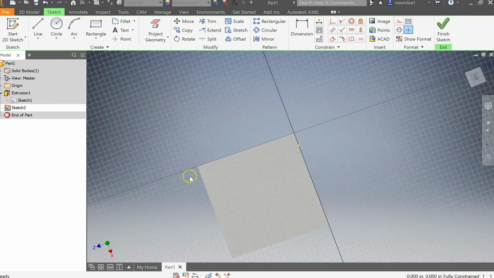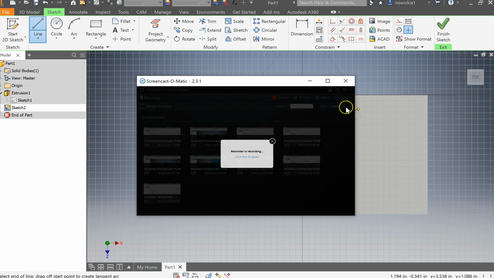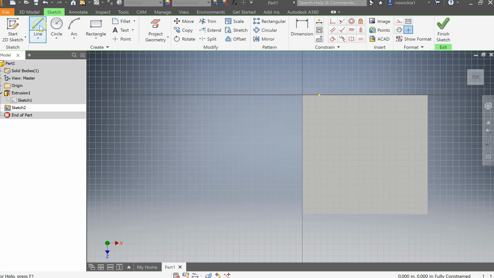Now, I want to flip this, and now I'm going to put the other part that's going to connect here. So I'm going to start with, again, what do I know? Okay, so I know my first dimension is going to be here. I'm going to go straight up and down, 0.75. Then I'm going to come this way, and I'm going to type in 2.5, and I hit enter.